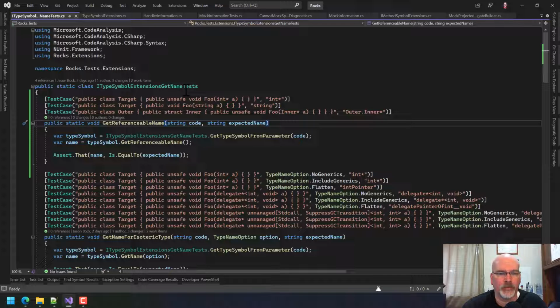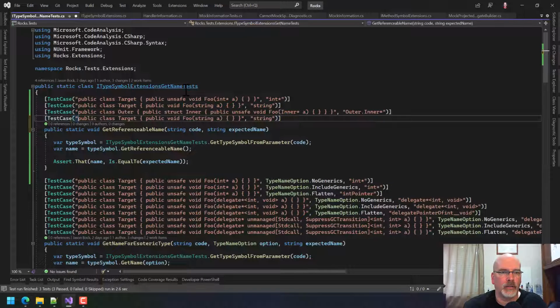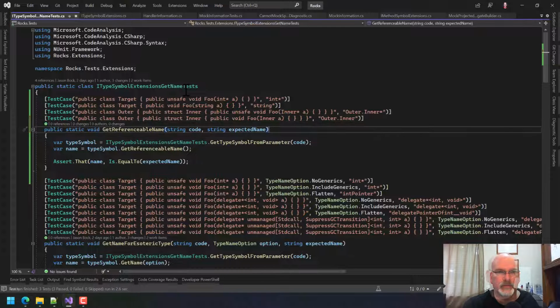Of course, if I do all this, we still need to include this in the right places. Same thing here. We want to say a public class outer, public struct inner, and then we want to have the public void foo where this is an inner, okay? And this should be outer.inner. There's one more thing I want to do here.